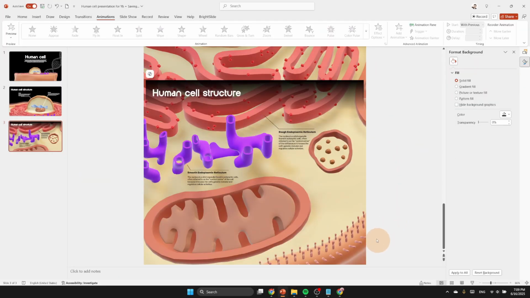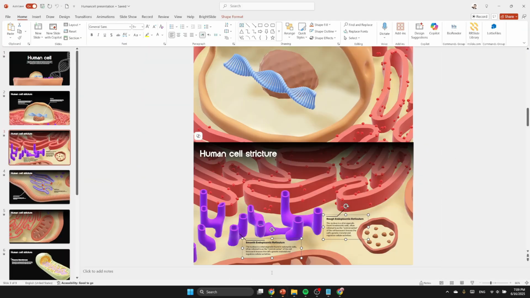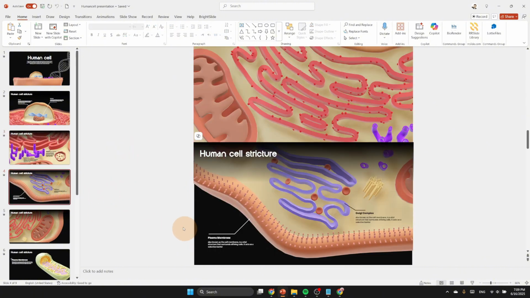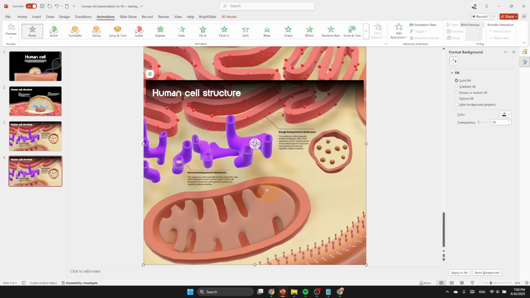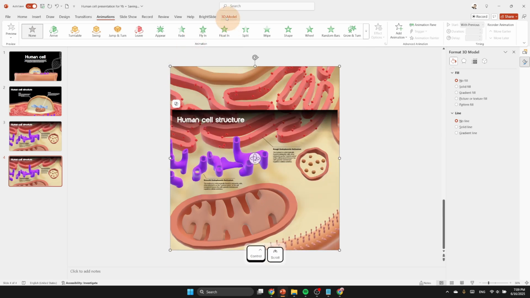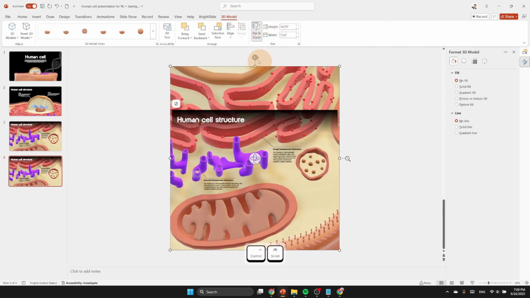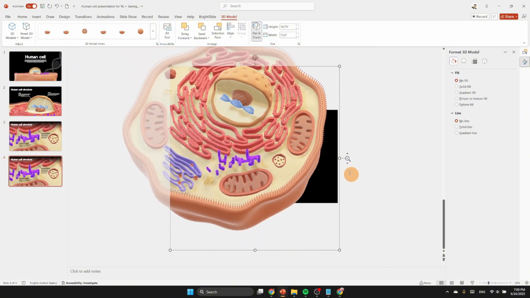So now that we have finished the third slide, let's move on to the final one, where we showcase the plasma borders, or the cell's borders, sorry. First, we'll duplicate the third slide and then zoom out slightly so that the outlines of the human cell are visible, as you can see here.